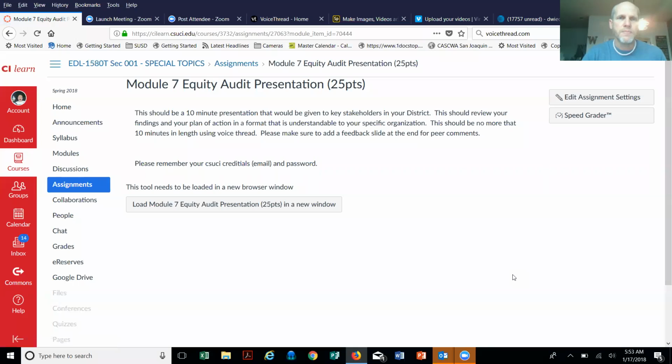So going through the equity audit presentation, this is the other assignment that's going to be due. This should be a 10-minute presentation that you would give the key stakeholders in your district, really wrapping up your entire equity audit. This should review your findings and your plan of action in a format that's understandable to your specific organization. No more than 10 minutes. If it's less than that, I'm okay with that if you can get the information in.